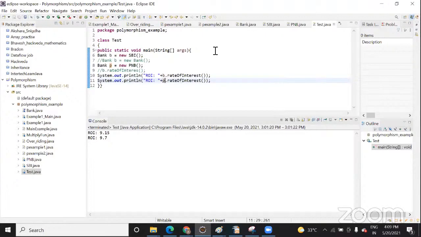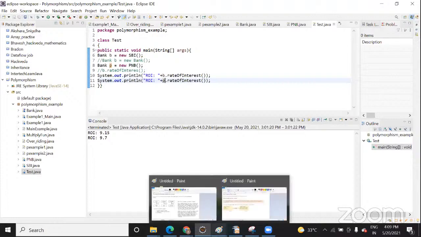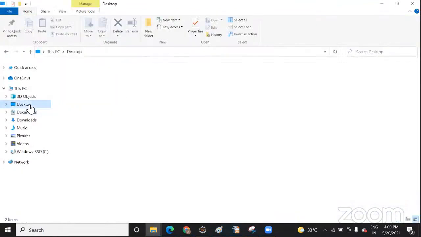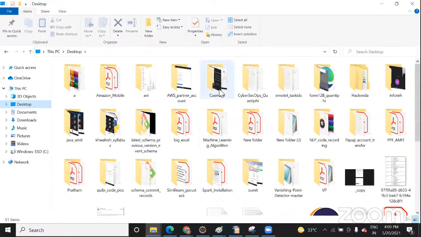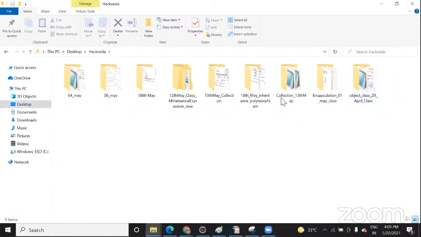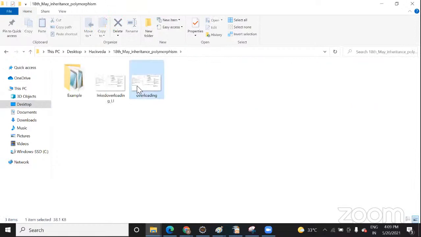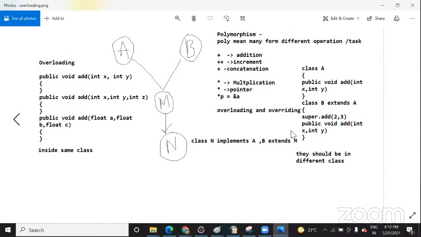Okay. So before starting polymorphism, in the last class I gave you the concept of what is overloading and overriding. If you remember, then it's okay. If not, then let me open that so I can just recall it for you. I have already uploaded those notes. So in the last class, I told you what overloading and overriding are.